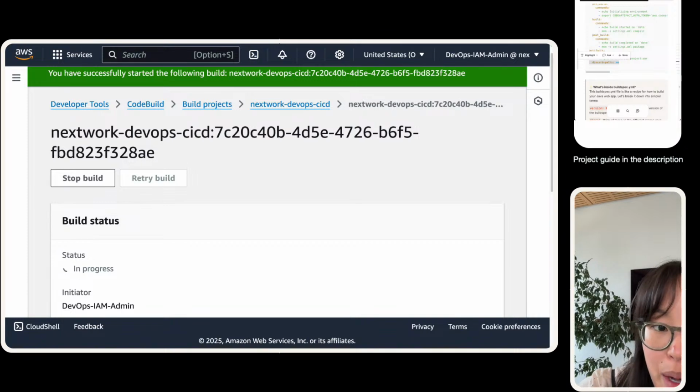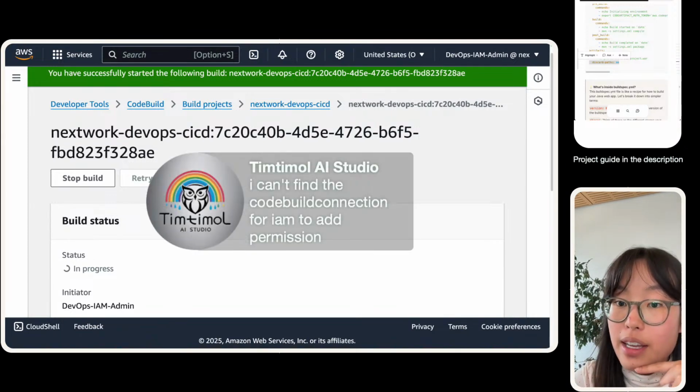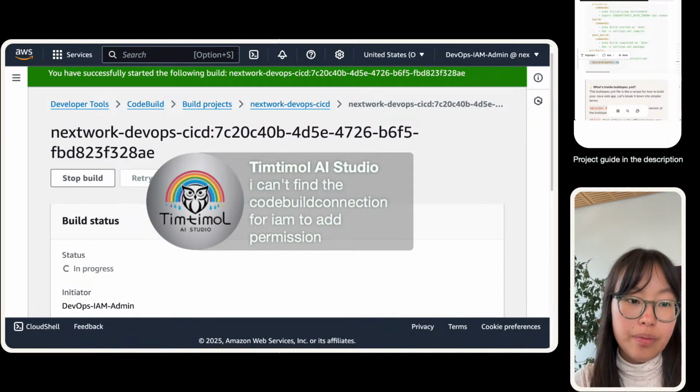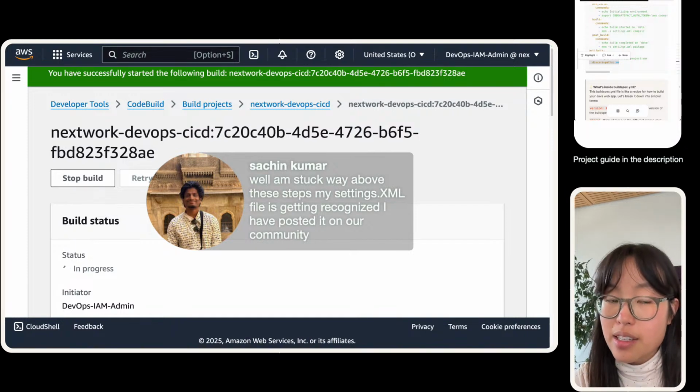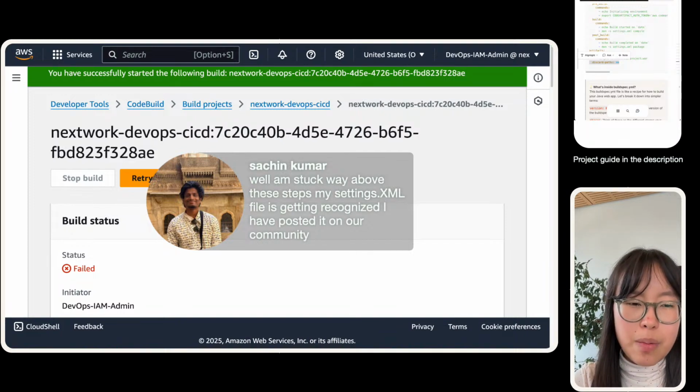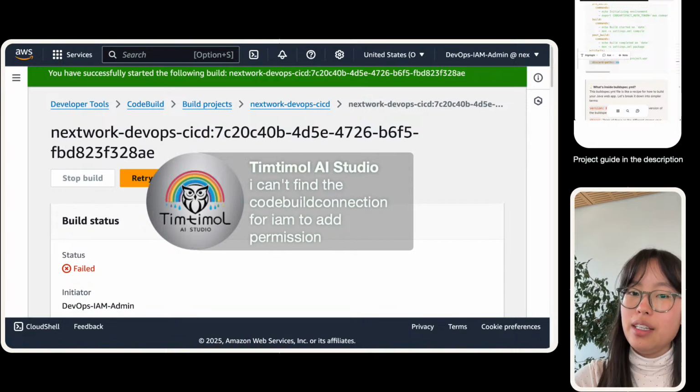I'm just visiting the chat while we wait, because I can see that we have Timtimol AI Studio saying I can't find the CodeBuild connection. And we also have Timtimol AI Studio's error. Also Sachin, just letting you know the settings.xml file error could be something that is a part of the project. So let me know if you still see this error after you make it to the end of the project. I'm curious to know. And for Timtimol AI Studio, if you can't find the CodeBuild connection for IAM to add permission, is this the policy that you can't find right now? If you can't find the policy, I can show you how you can create a new one. But this is totally possible to fix.